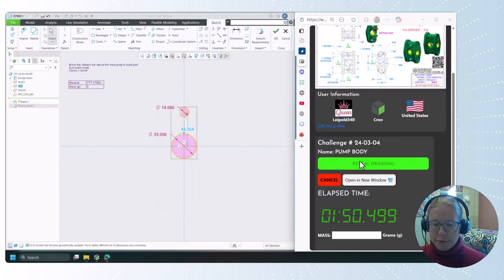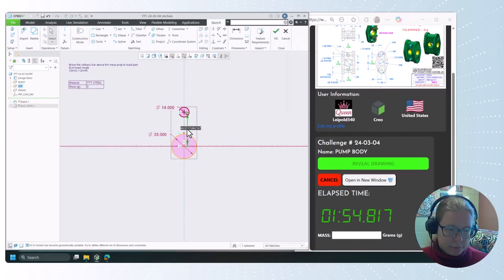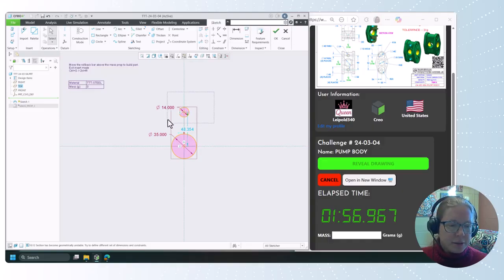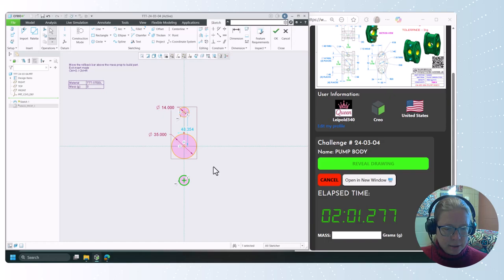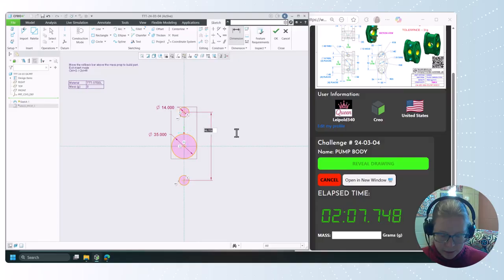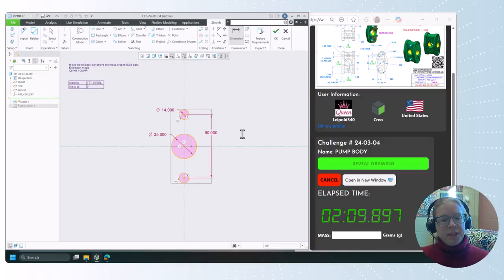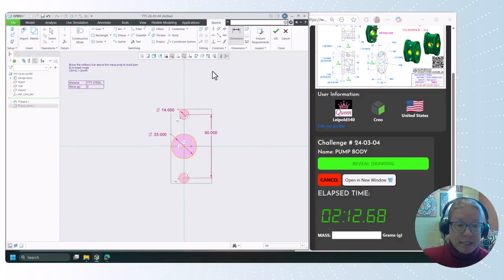But let's move that to the side for now. And all right, so I'm gonna make this, actually, let's do it the right way. Let's go ahead and grab this and mirror it. And we'll add the dimension from point to point. I'm going to set that to 90. Okay, so that's the inside holes. That's actually going to be one of the last features we create.